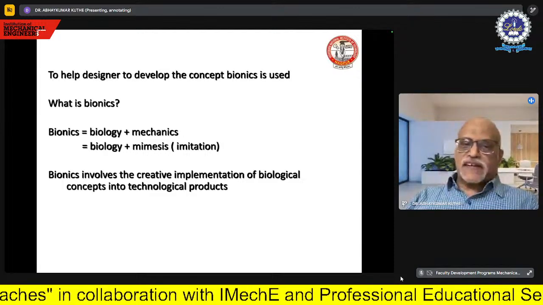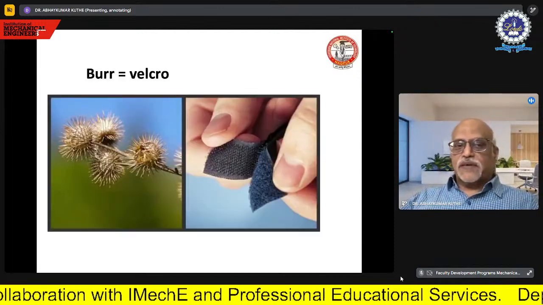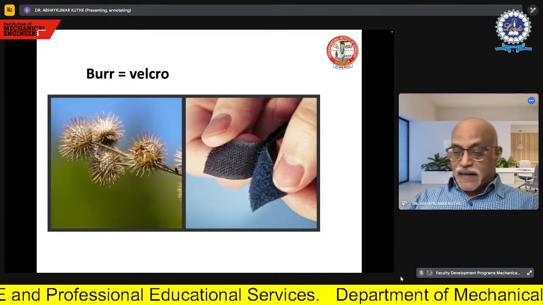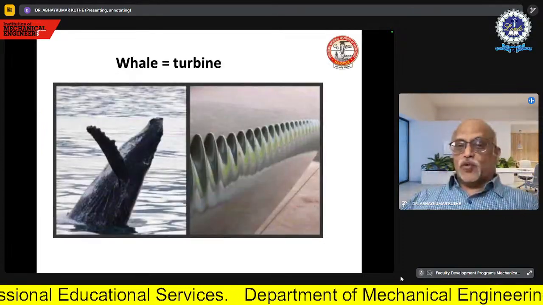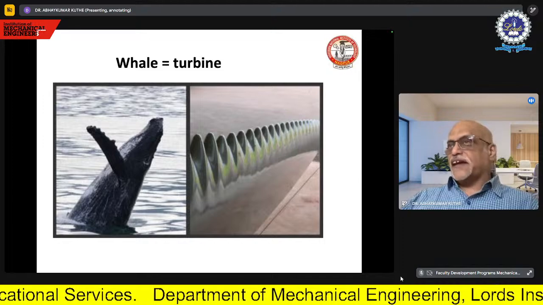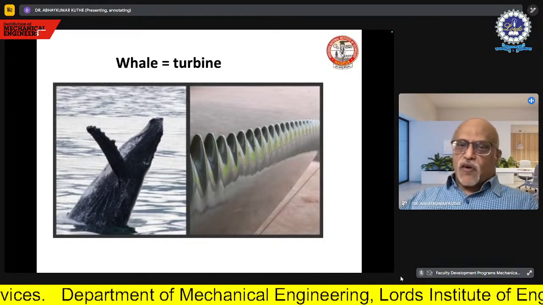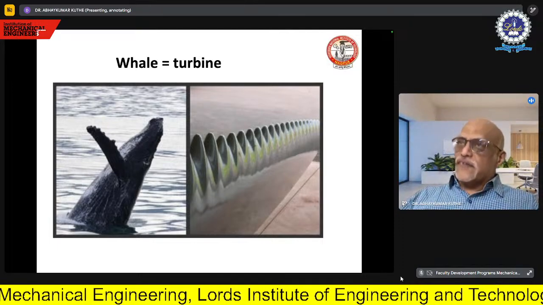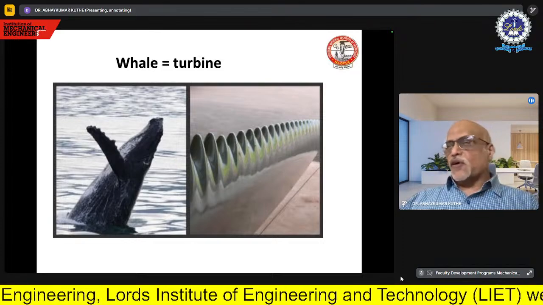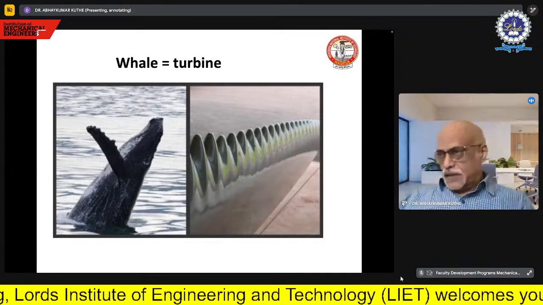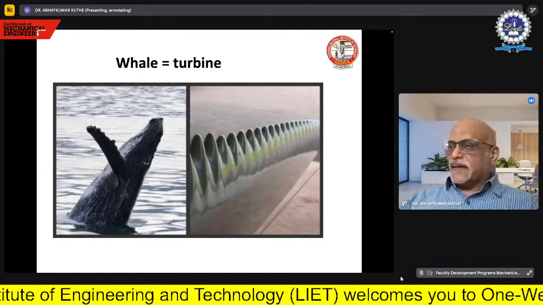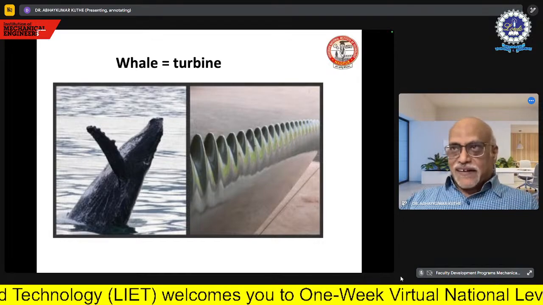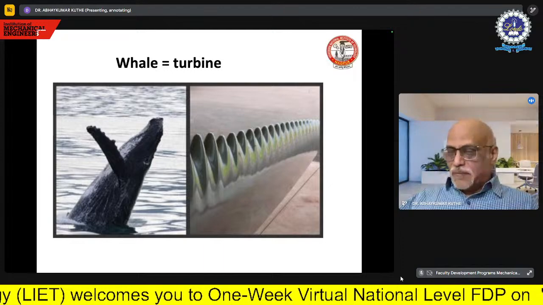But let me tell you an interesting thing here, that some of the products you can very easily see are the burr and the Velcro. Velcro is based on the concept of the burr. Then the other one is the whale tubercle and turbine blades. Turbine blades are actually designed considering the shape of the whale. All such products that you will see on the net also are available under the umbrella of bionics. And here you will find that cars are also developed. They call it the bionic car. This has also been developed by Mercedes-Benz.